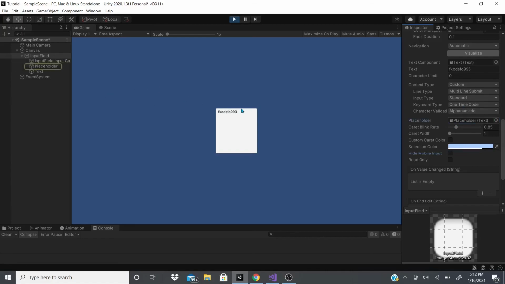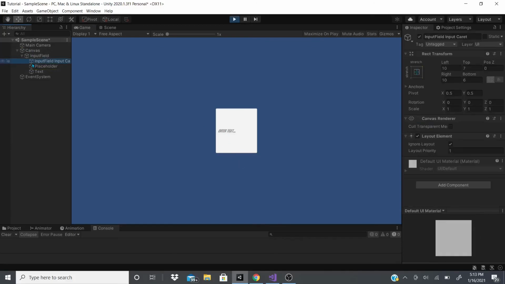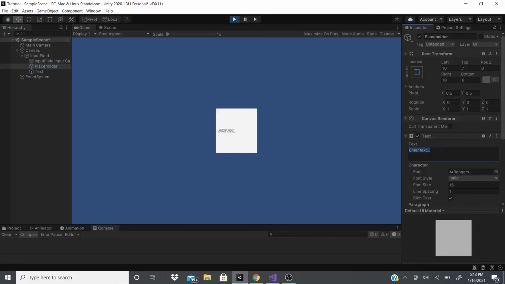Placeholder is the "enter text", this right here. So you could actually go to this placeholder and just put whatever you want. So type something, you know, anything you want. You could change the size, all that stuff.